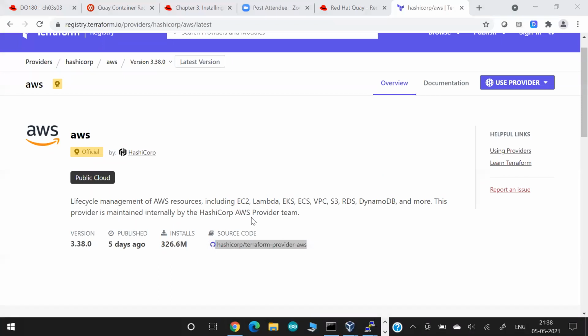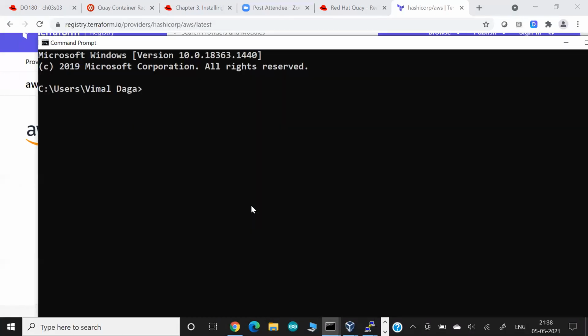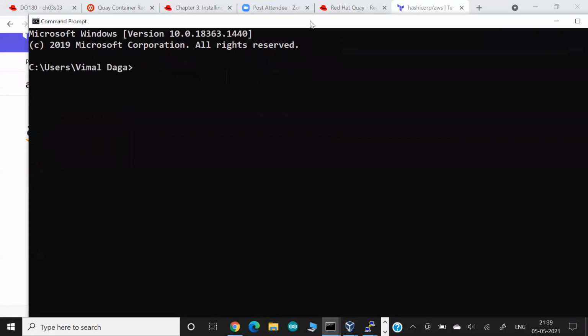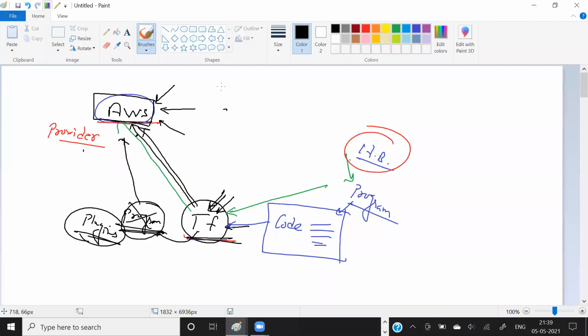So for this, guys, I'll go to my Windows command prompt. You can use your Mac or Linux, wherever you have Terraform. So let me show you. Yesterday, I showed you guys how to install Terraform. So in my case, I have the latest version of Terraform. And guys, because Terraform says I will connect to your provider, and whatever you ask me to do, I will do it, but you have to tell me via code.